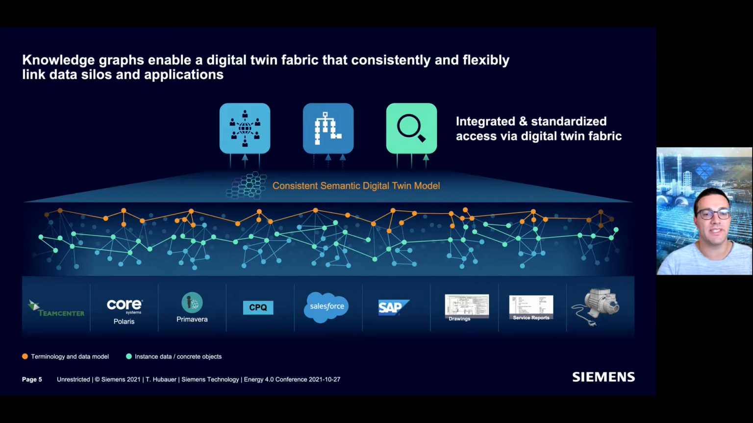Secondly, of course, what we need is the instance data. And this is kind of the middle and lower part of the graph you see.